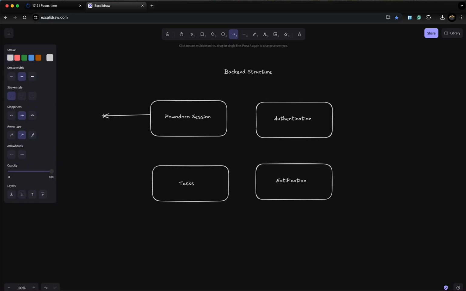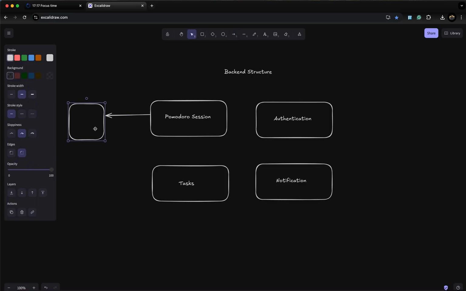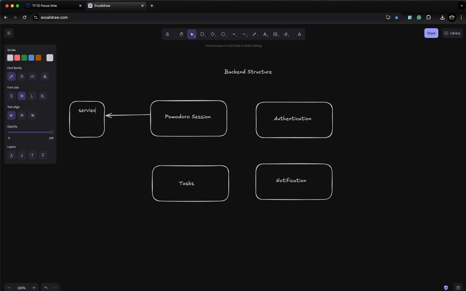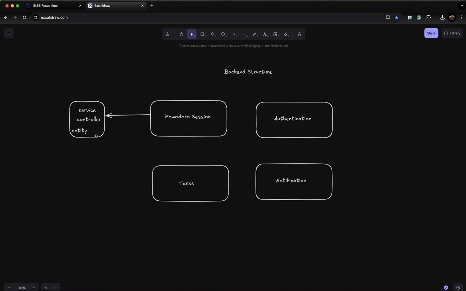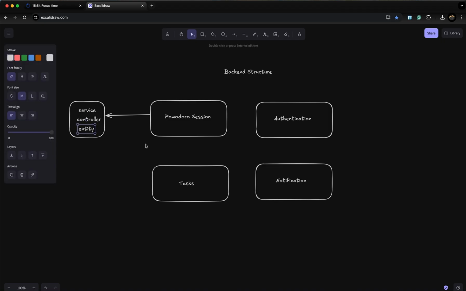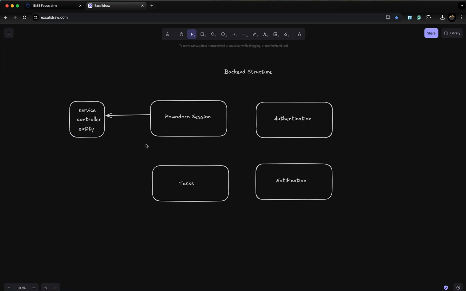Let's say each module will have its own repository, like Pomodoro session repository, and each will have its own service. I can say service, controller, and model, or you can say entity. So this is our high level diagram or module structure.